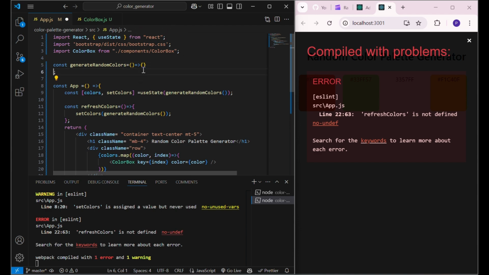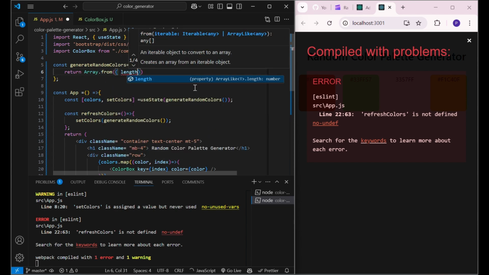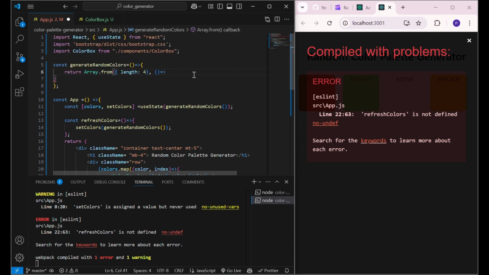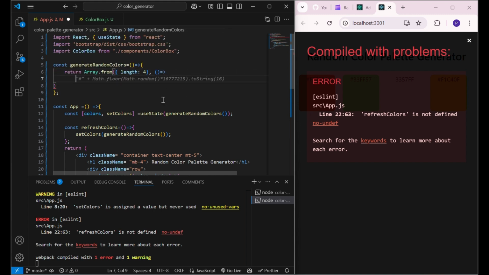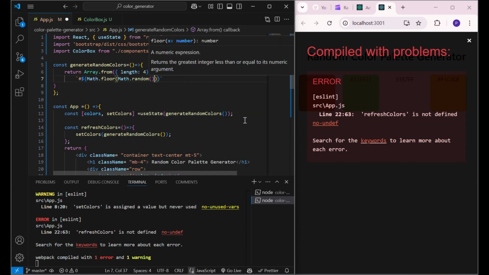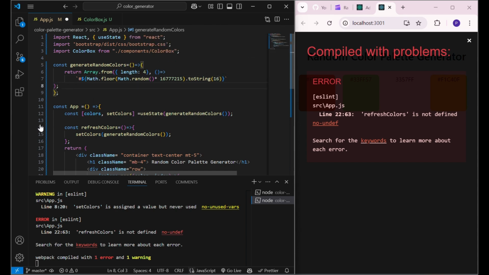This function generates an array of 4 random colors. Array.from with length 4 creates an array with 4 empty spaces. Each space is filled using a function that generates a random color. Math.random times 16777215 generates a random number for a color code. .toString(16) converts the number to a hexadecimal color format, #RRGGBB. Each time this function runs, it returns a new set of random colors. Output: clicking the button now generates new colors.